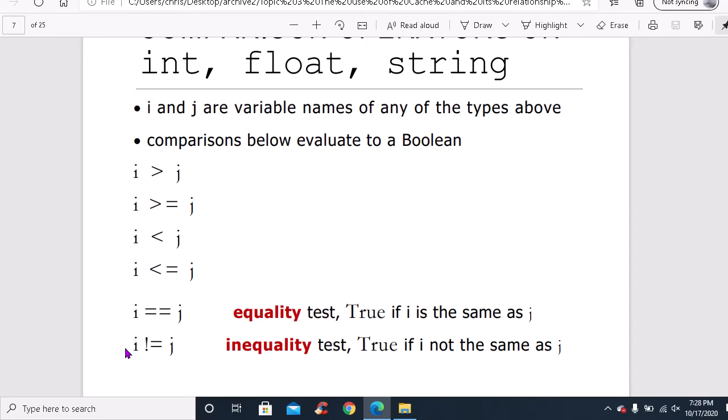And finally, i is not equal to j, so it's a test for inequality. So 10 is not equal to 10 is false, and 9 is not equal to 10 is true.